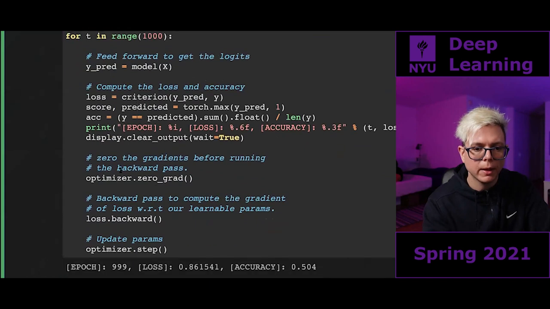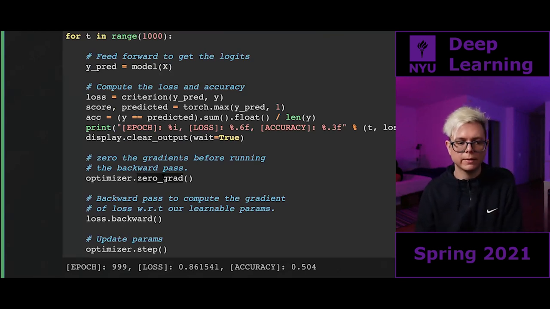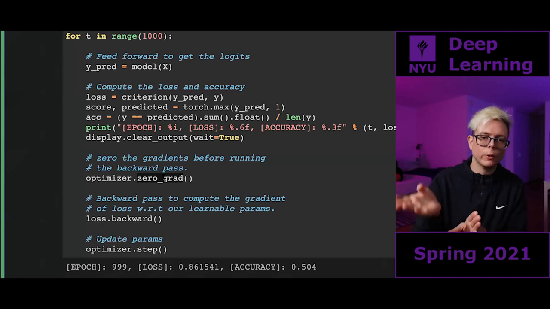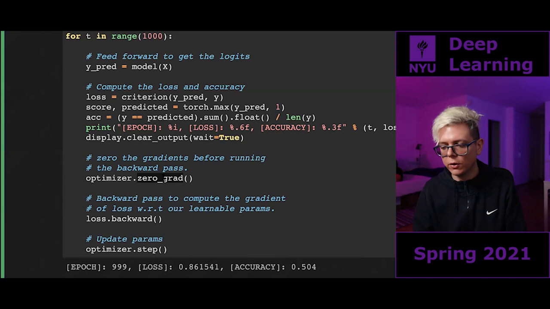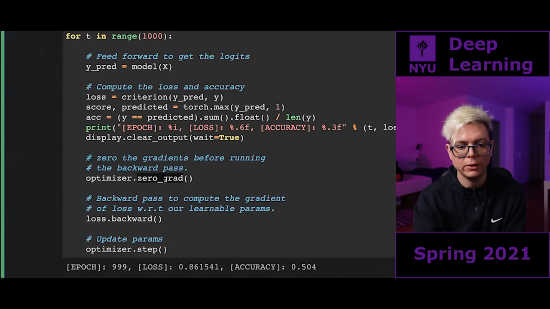Step number three is zero grad. So what does zero grad do? In PyTorch, we never compute the gradients from scratch. We always accumulate to whatever we had before. This is very convenient whenever we use more complicated architectures. So instead of erasing everything that was there before, I just accumulate something on top. Since we just want to compute the gradients in this case, I have to zero out whatever was stored before. This was step number three.